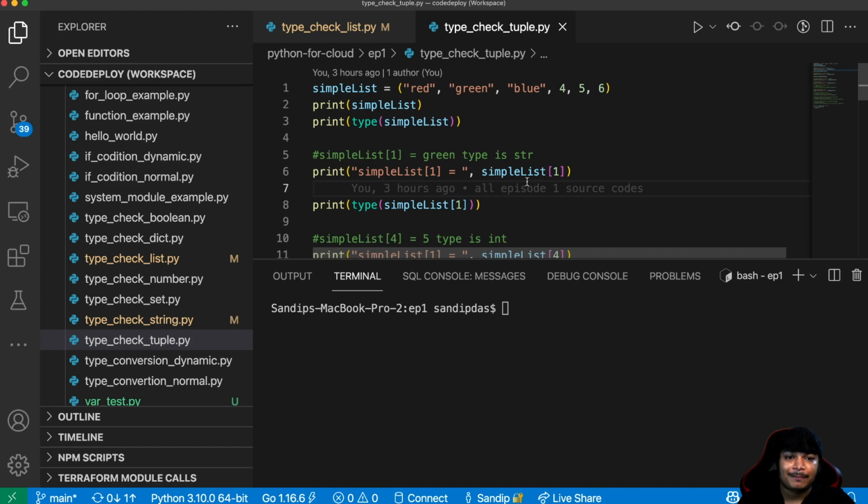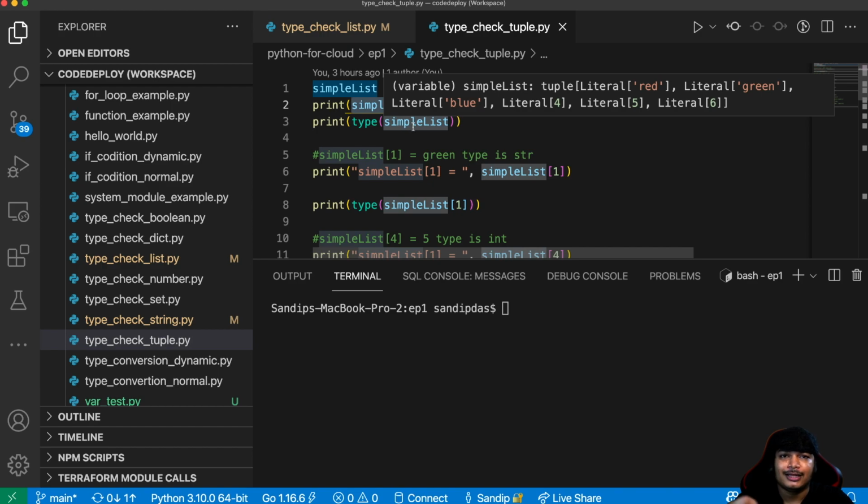So the tuple example is in the file type_check_tuple, and there you can see we are defining a simple tuple, and you can see the values are inside the parenthesis, and there we are giving red, green, blue, 4, 5, 6. Again we can have any kind of values inside here, but it is under parentheses, okay. Always remember that part. And then if we print it, it will show the values accordingly, and if we check the type, it will return the tuple type.